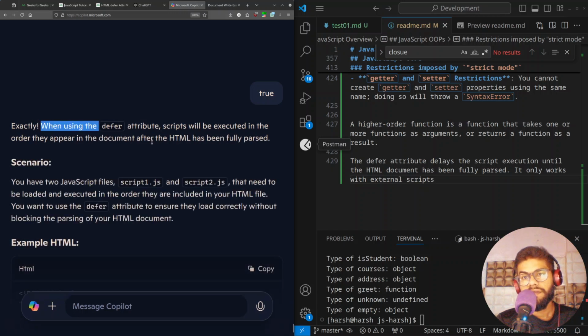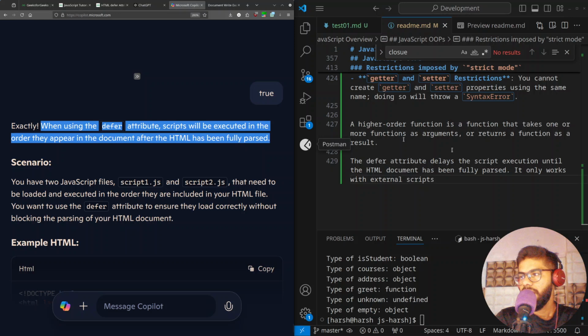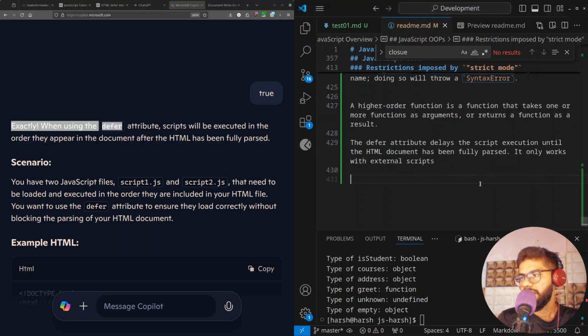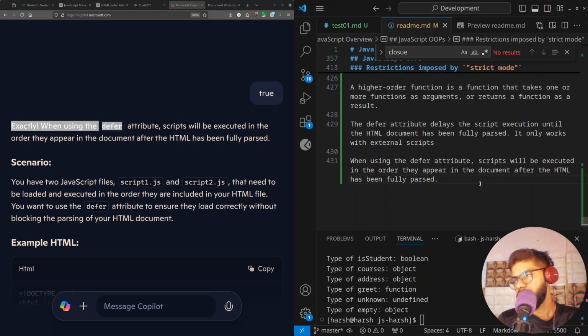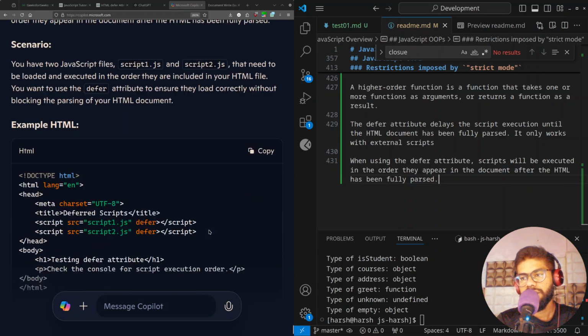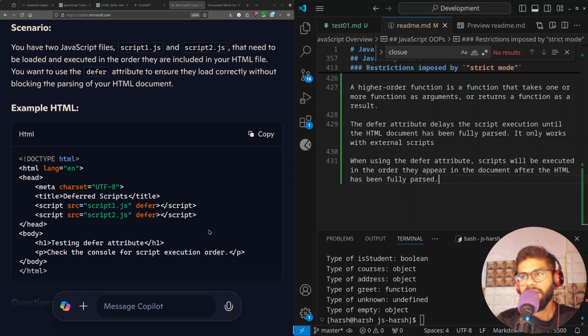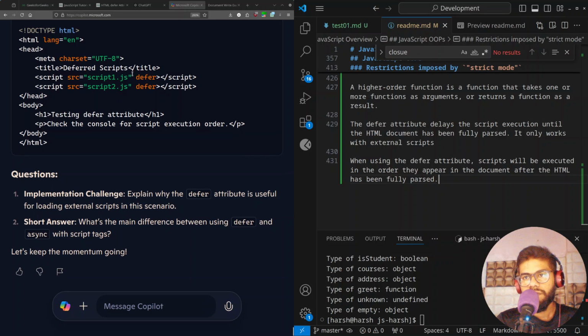And this is also the thing that I have never heard. Okay. And you have two JavaScript files that need to be loaded and executed in order with an HTML file. Okay, we just have to write defer and defer. Okay. Explain why the defer attribute is used for loading external scripts rather than defer and async script tags.